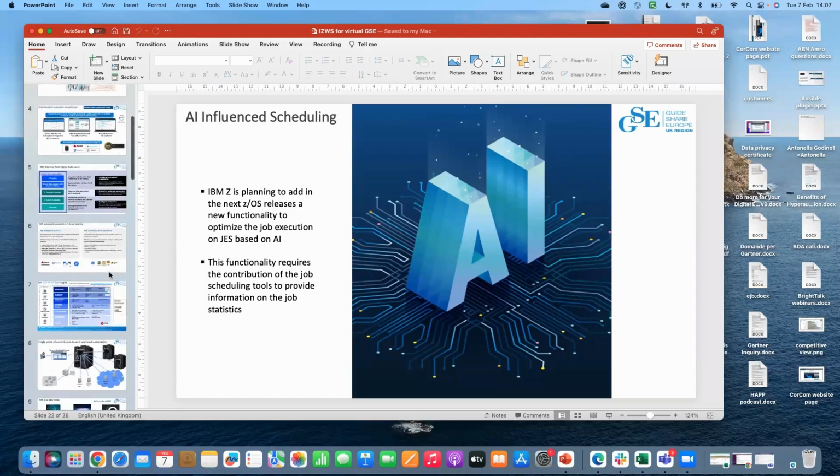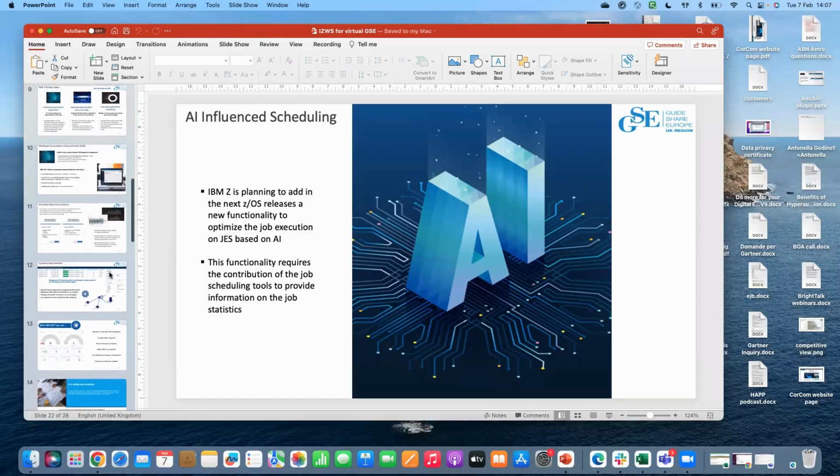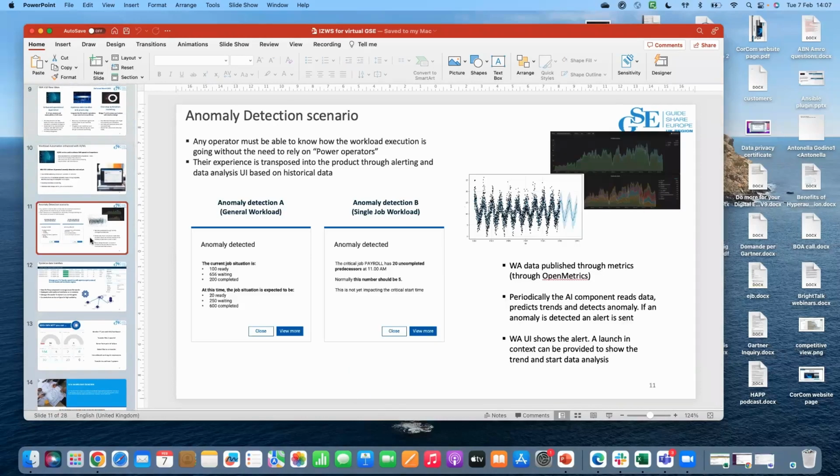It depends on how you monitor your environment, but this anomaly detection scenario just alerts you that the execution of the workload is going different from usual. Then you can use the information from the dynamic workload console or the specific UI to do some analysis of the data. But if the slowdown is coming from something on the system, then you probably need to look somewhere else.